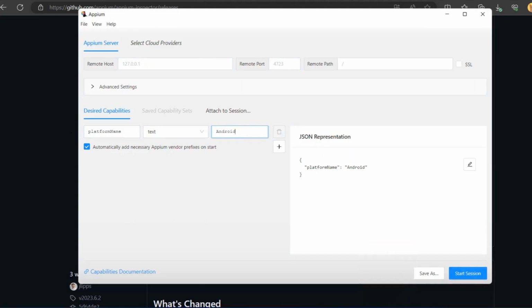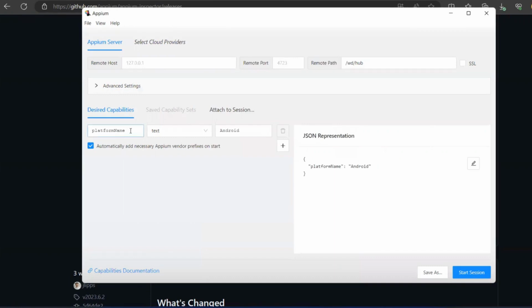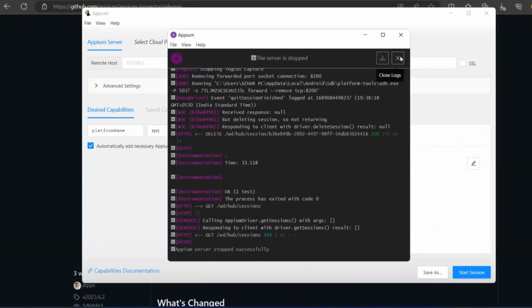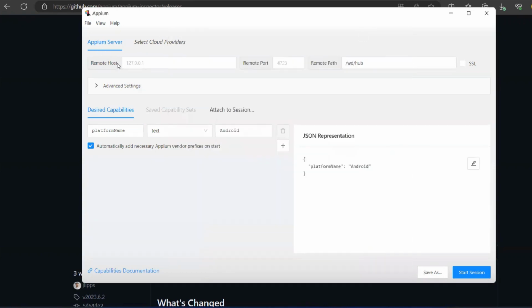Before starting this session, let me start the server. Let me keep this one as also 127. So yeah, platformName equal to Android. Just add that JSON representation. So now start the server. Start the server again with the same remote host.